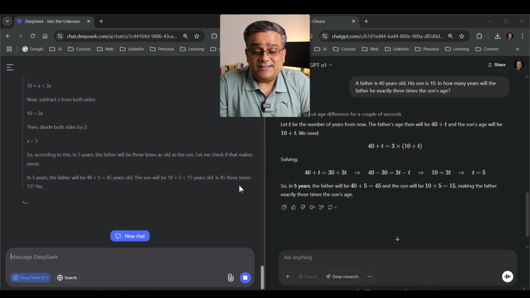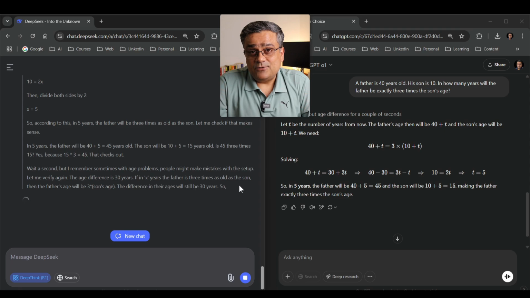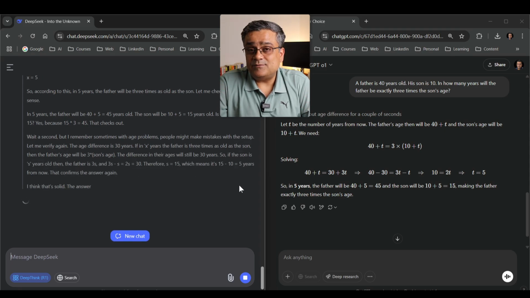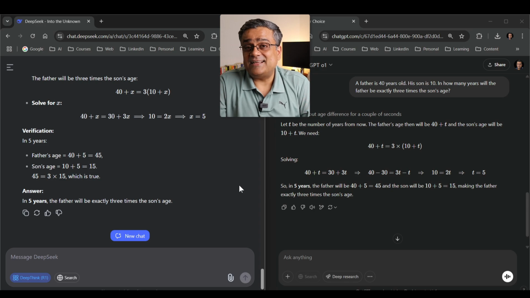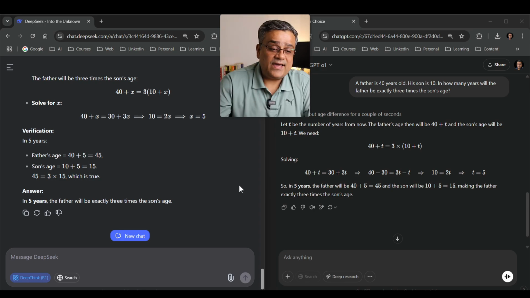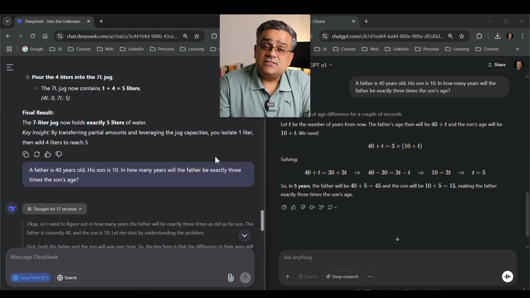ChatGPT mentioned that in 5 years, the father will be exactly 3 times the age of his son. Now let's see how Deepseek responds. Yeah, it also responded the same. So the answers are correct for both of them. But again, this time ChatGPT was lightning fast, whereas Deepseek took nearly 17 seconds.